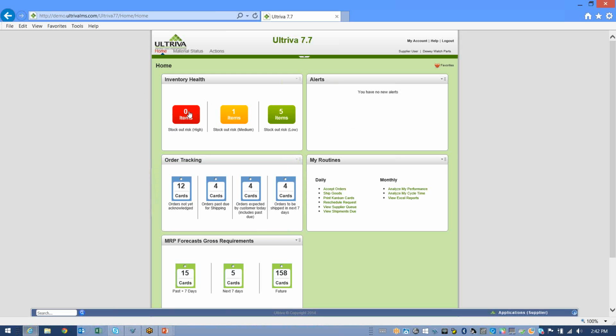The first is this inventory health box. In inventory health, you'll see a red, yellow, and green status, and there'll be a number in each of those boxes. That denotes how many items are in each of those categories. So you can see within the red, which signifies that we have a high stockout risk, we don't have any items. In the yellow, we have one item that has medium stockout risk, and in the green, we have 5 items with very low stockout risk.